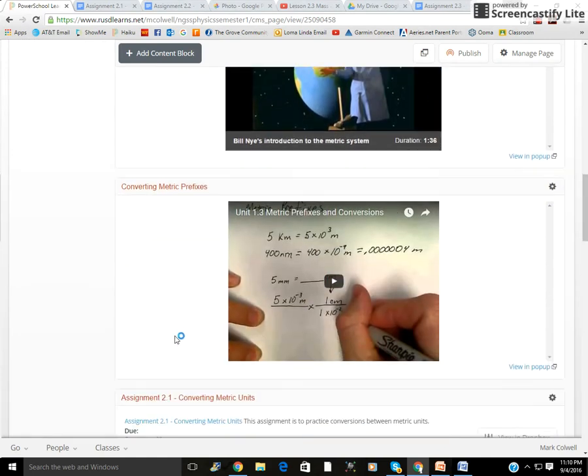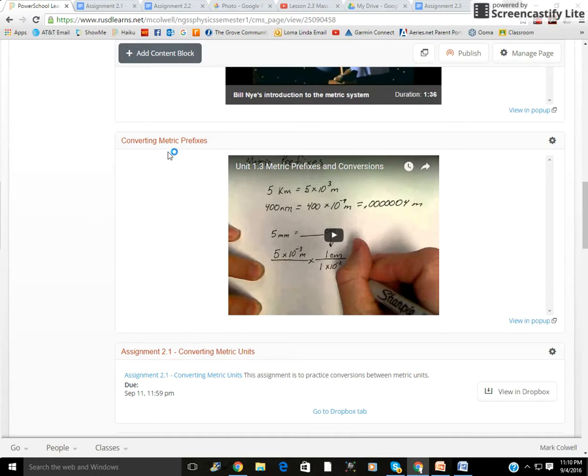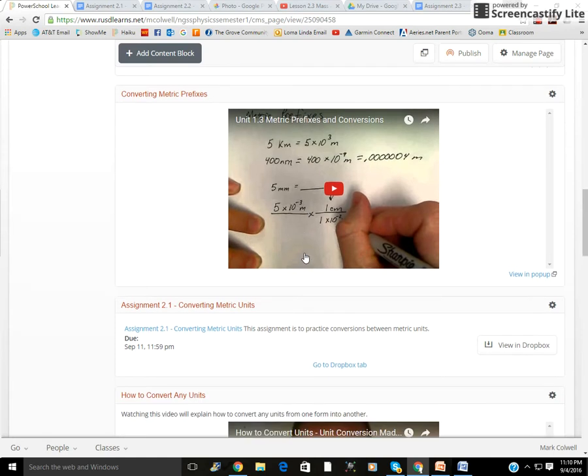The second section is on converting metric prefixes. For this one, there's a video to watch from YouTube, not in Edpuzzle, so there's no questions at the end. This is just for your information on how to convert metric prefixes. And then in order to make sure you understand how to do that, I have this assignment 2.1. This is a Google Doc.